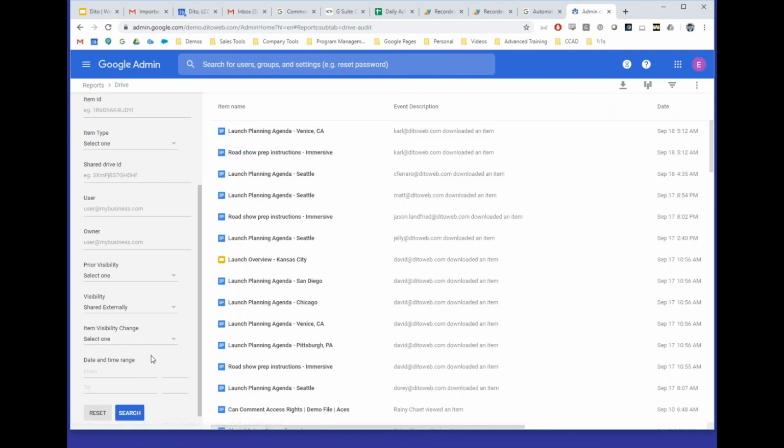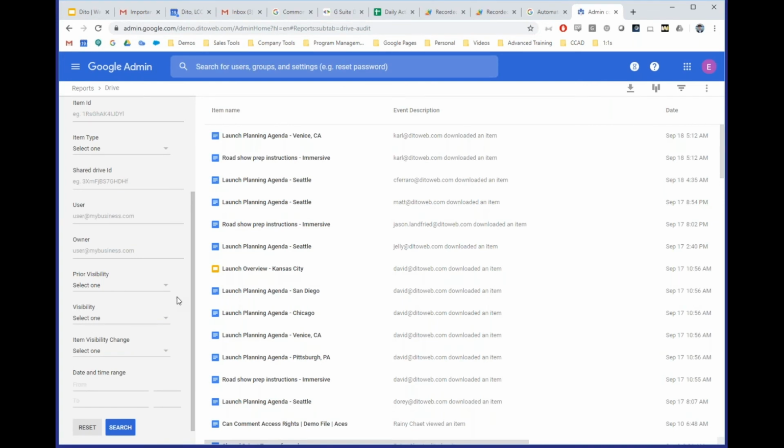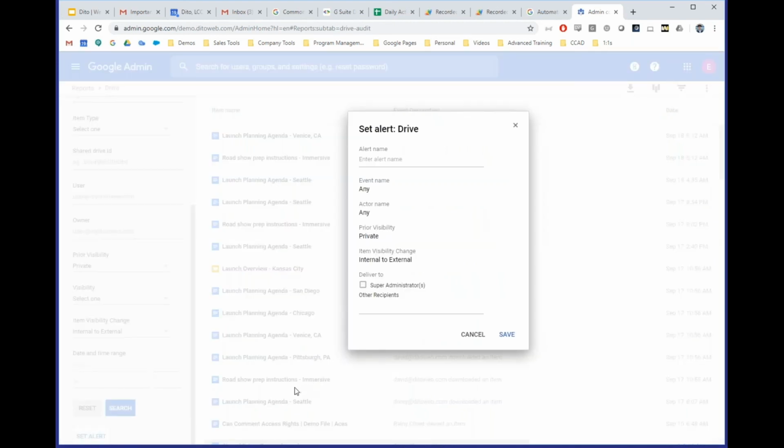What if I want to get notified when my users share externally? Well, I can go ahead and head into prior visibility and say the document started as private, which is our default. And then there was a visibility change from internal to external. And then I'm going to click Set Alert down at the bottom. And we can say this is an external share. We can define who this was for, if there's specific users or teams that we want to monitor. And then we can define exactly who we want this email to go out to. So very simple from an admin standpoint to configure these types of alerts.